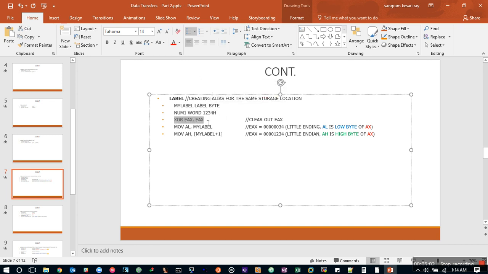So now you clear out the EAX and move AL. Now this is the lower byte of the ECX EAX register. EAX is a 32-bit register, so AX will be 16-bit. So AX would be divided into AH and AL.